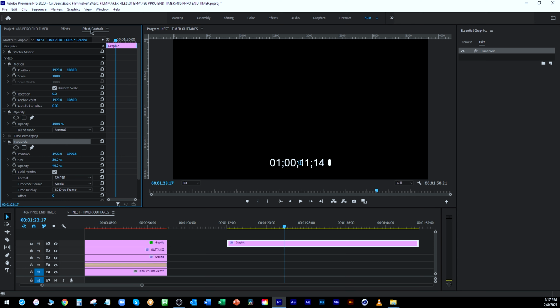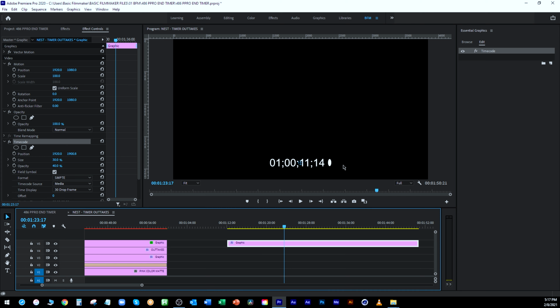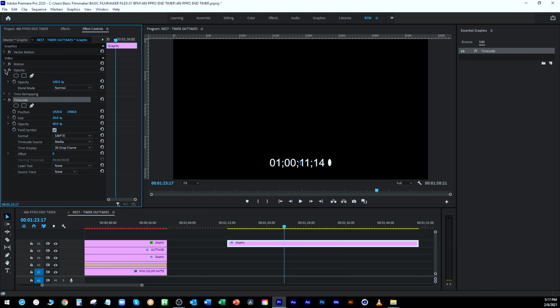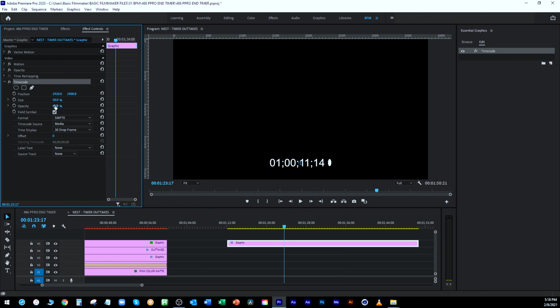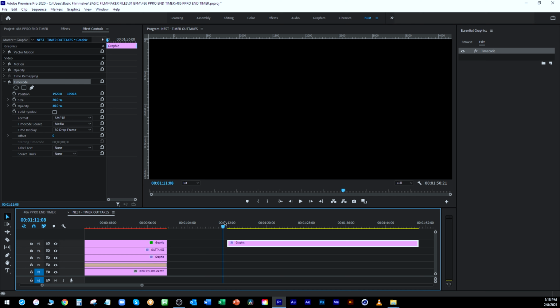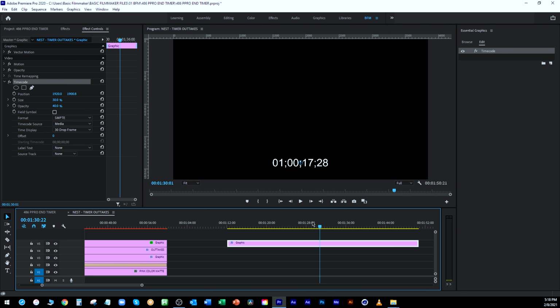Now to understand this time code thing, the first thing you need to know is we don't want this little marker indicator. So here's the time code. Let's close all this stuff up so no one gets confused. It's just an effect. First thing we're going to do is take off that field symbol, that little dude right there. Click that off. Boop. We're done. Now we have frames, seconds, minutes, hours. That's how that works. Frames, seconds, minutes, hours.